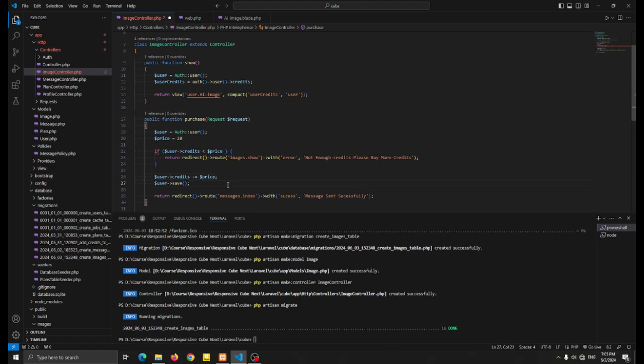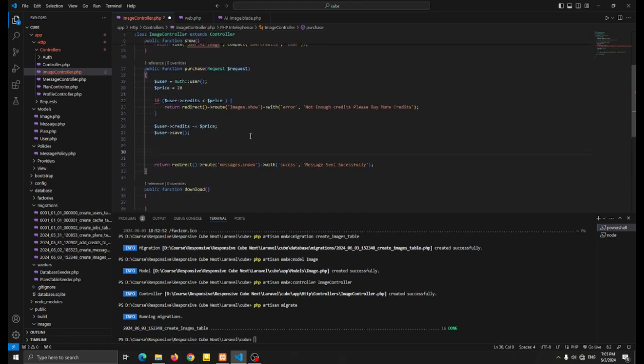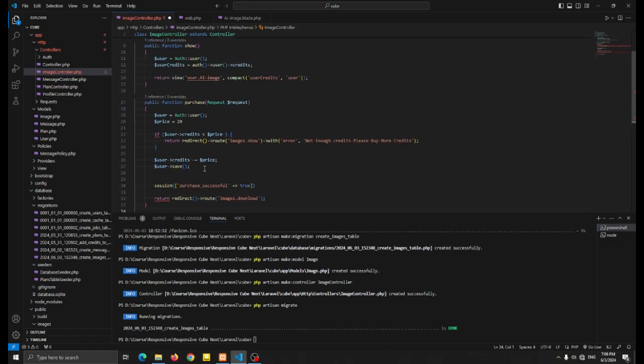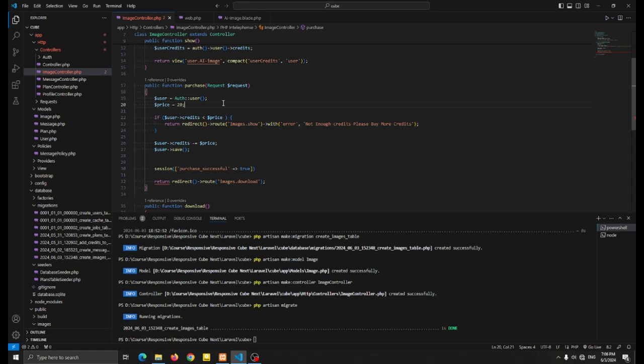Also, let me add a session for the message. When the user purchases this image, we're gonna show this message. So I'm just gonna use a session, and let me add the array, purchase successful, true. So now let's redirect this route with this message. We don't need this message. Return redirect to this image download. Let me show you, image download. I want to redirect to this image download to download this image instantly or automatically after we purchase. Okay, yeah, now it's good.